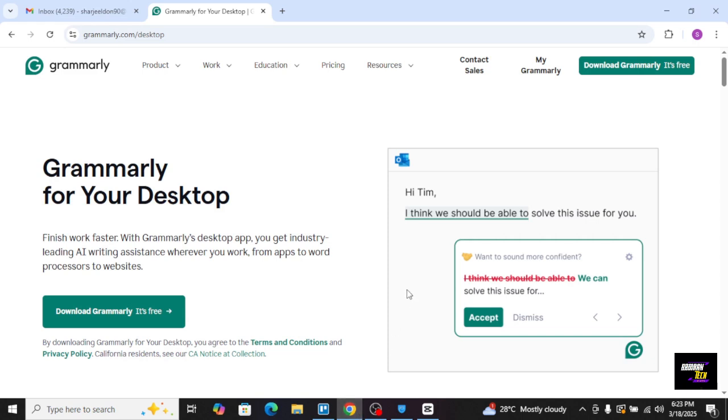Hello everyone, today I'm going to show you how to use Grammarly AI to improve writing and productivity. So make sure you download this version for the PC. It is free to download. You will just read the terms and conditions.